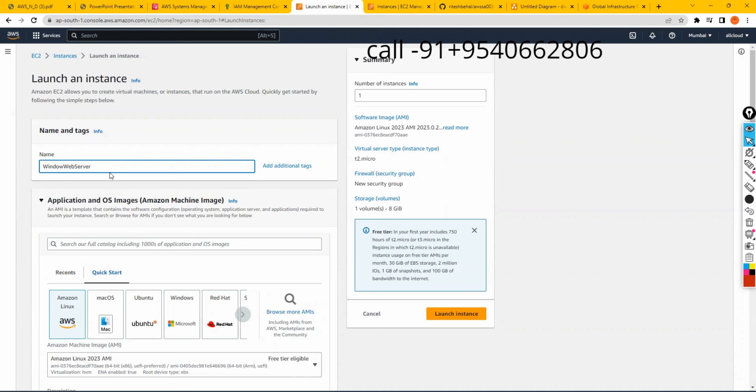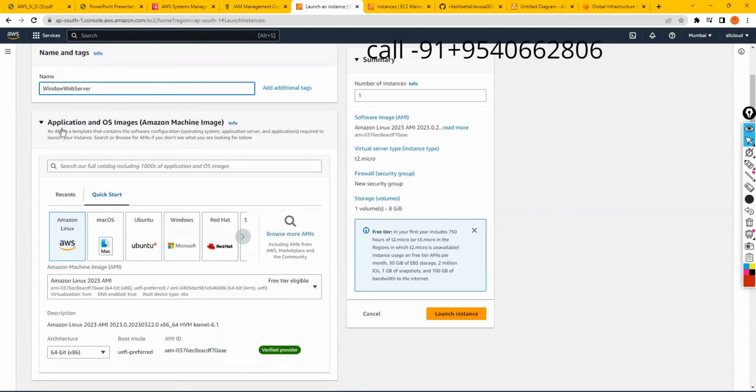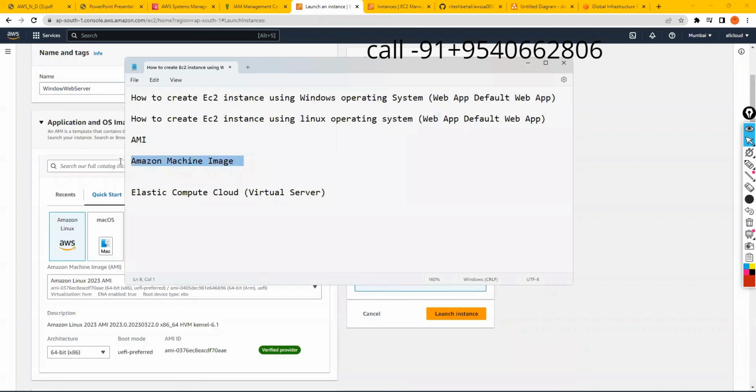Windows web server. You can add any name here. It's your call. Then it asks you for the application and OS image. That's what I was telling you. It's an Amazon Machine Image I'm talking about. I'm going to discuss Amazon Machine Image in detail.